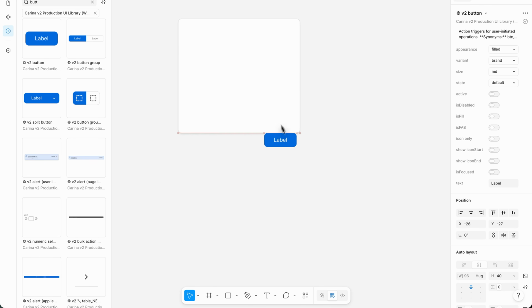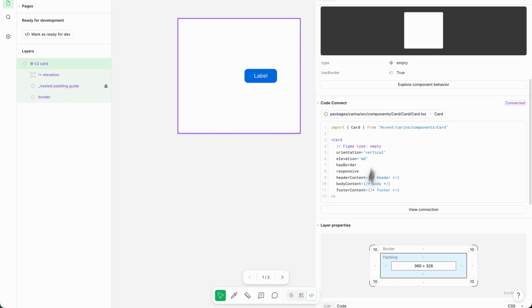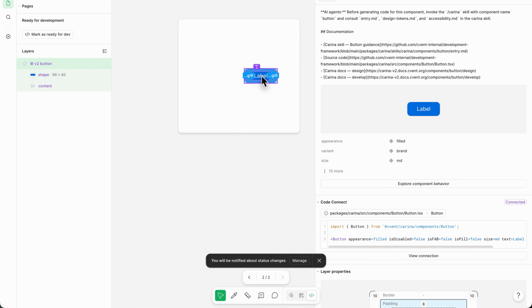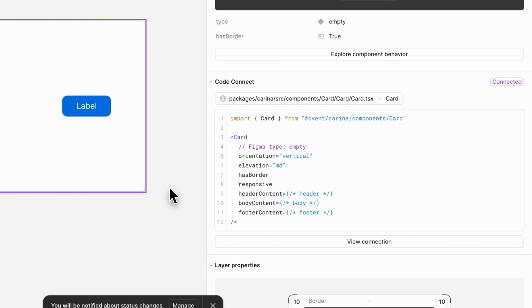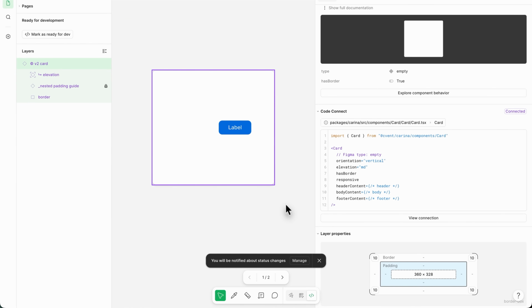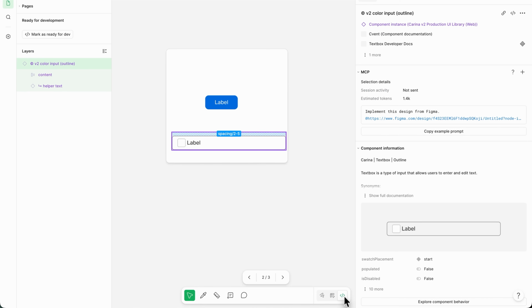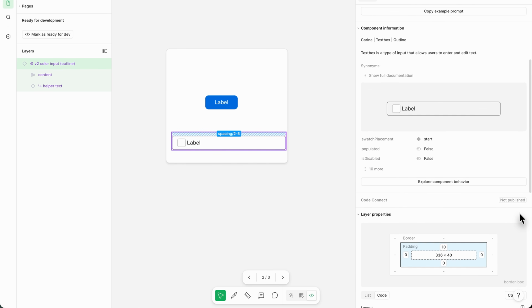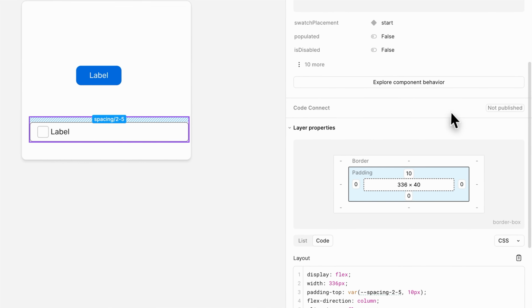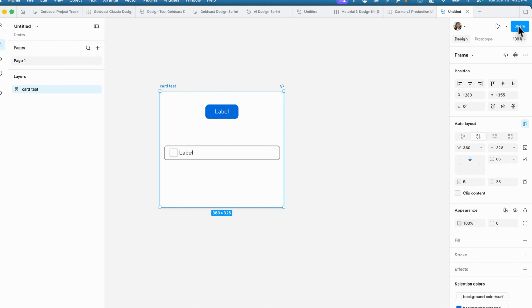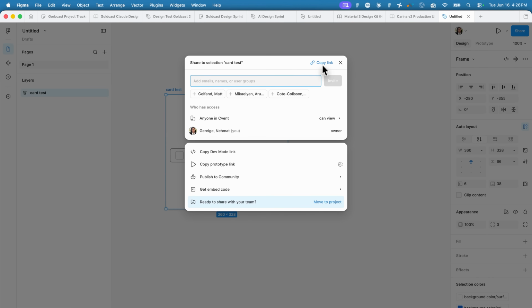Going to a new design file, taking these two components, both my card component and my button component are connected. They are using Code Connect. Now, I want to bring another component that is not connected with Code Connect, just so that you see how Claude behaves when it's creating those elements. This particular color input is not connected through Code Connect, and that's why when you're scrolling through it, it shows you Code Connect is not published.